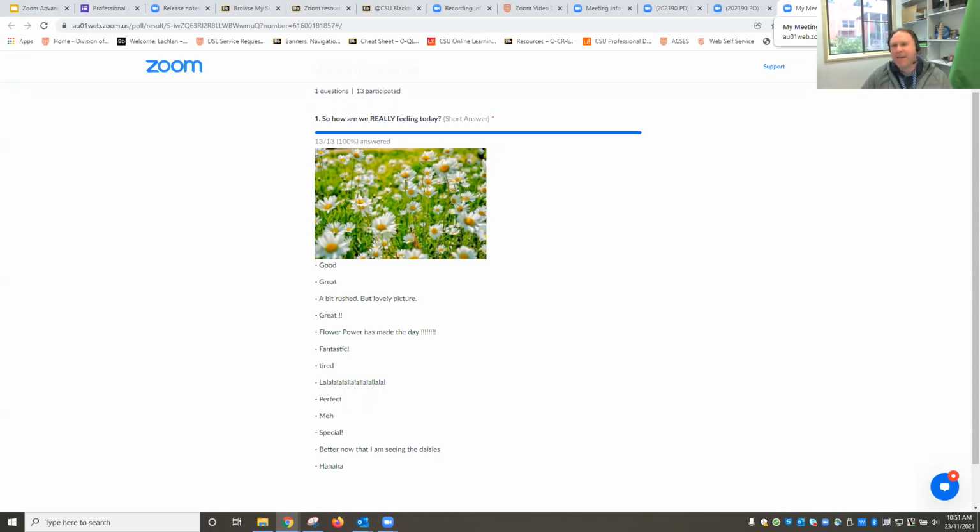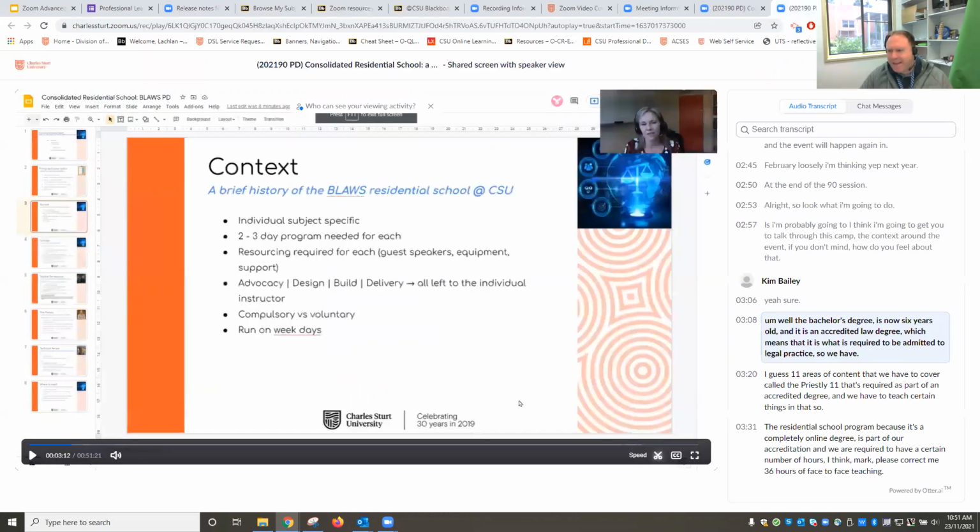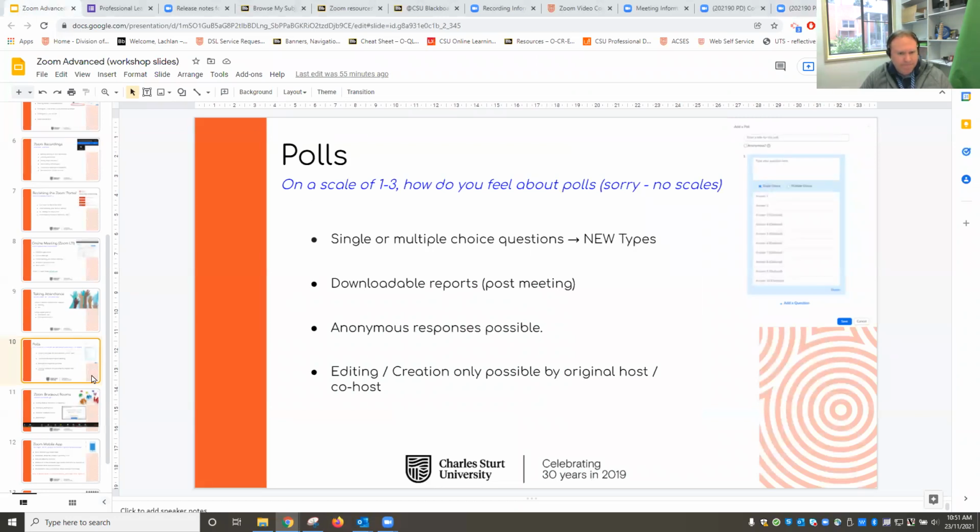Take it or leave it, I guess. Have a play around with those types and see if some of them work for you. It allows you to add an image and collect open answers like this. It's something. I'll stop sharing and we'll keep going. All right, presentation. How about we do that?